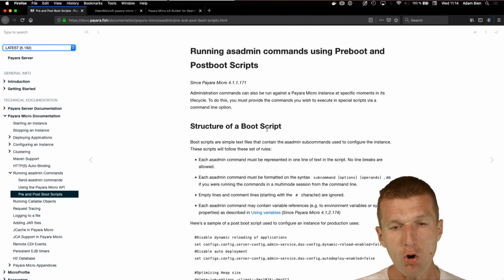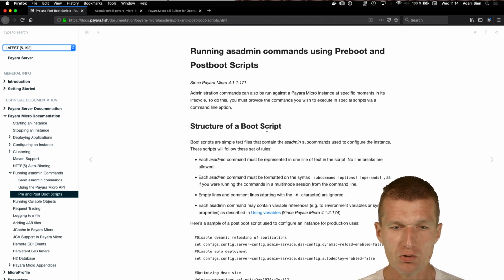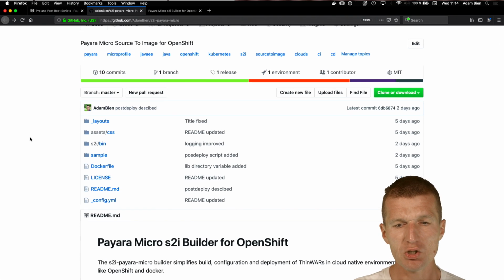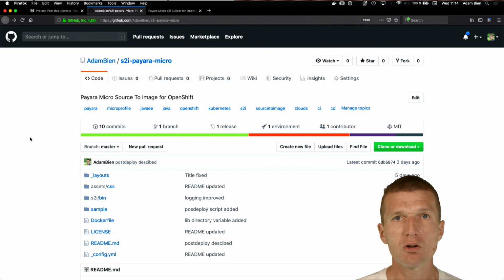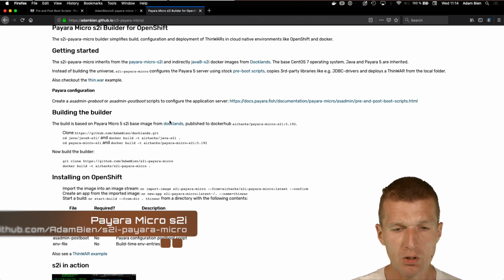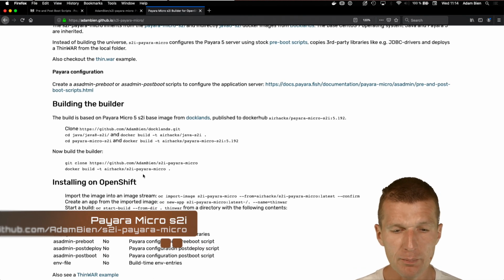And OpenShift comes with so-called source to image as a possibility to create a builder image, which creates the deployable. And what already happened, and this s2i Payara Micro, this is the builder image, which uses the recent Payara Micro, and it searches for the post-boot scripts. It ships with a README on how to create the builder image on Kubernetes. So this builder image also exists already in the public Docker Hub.